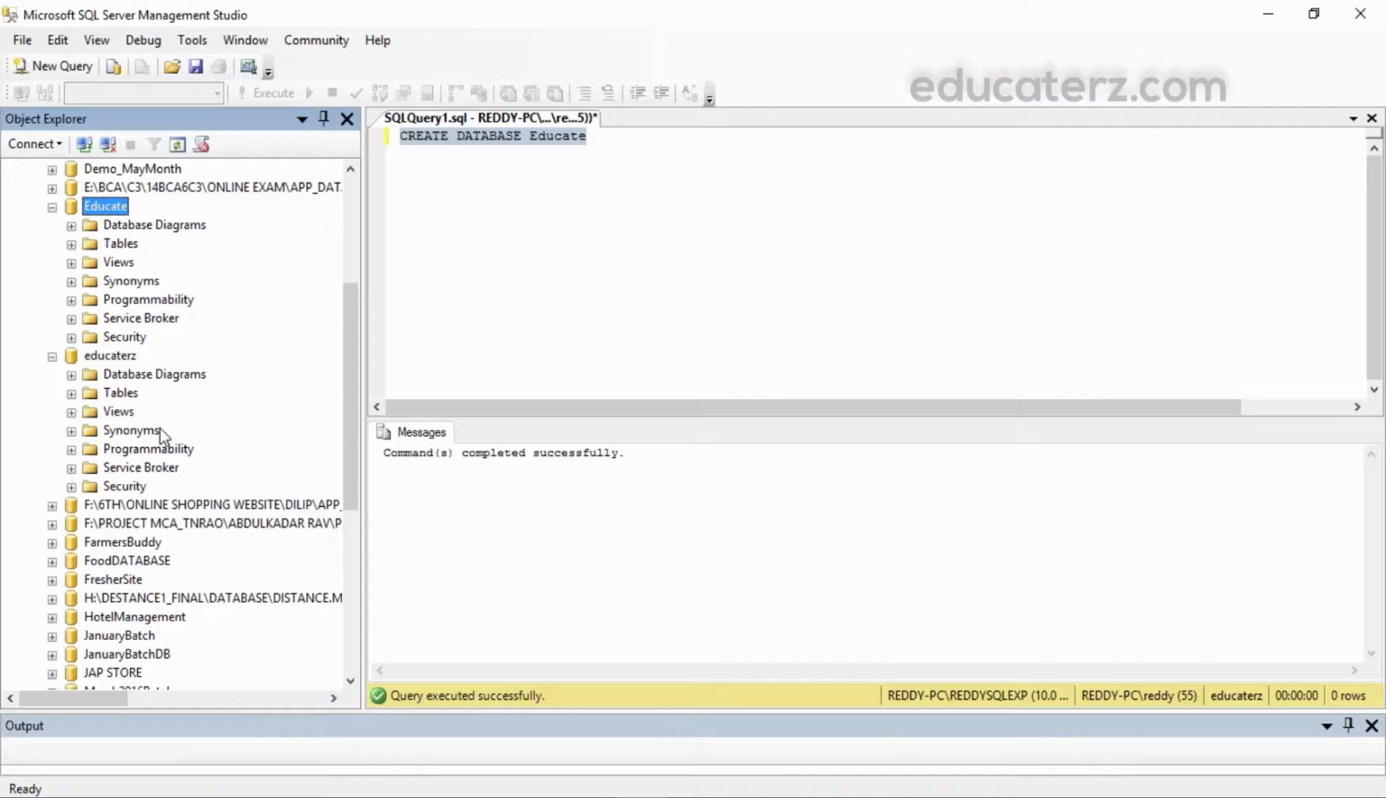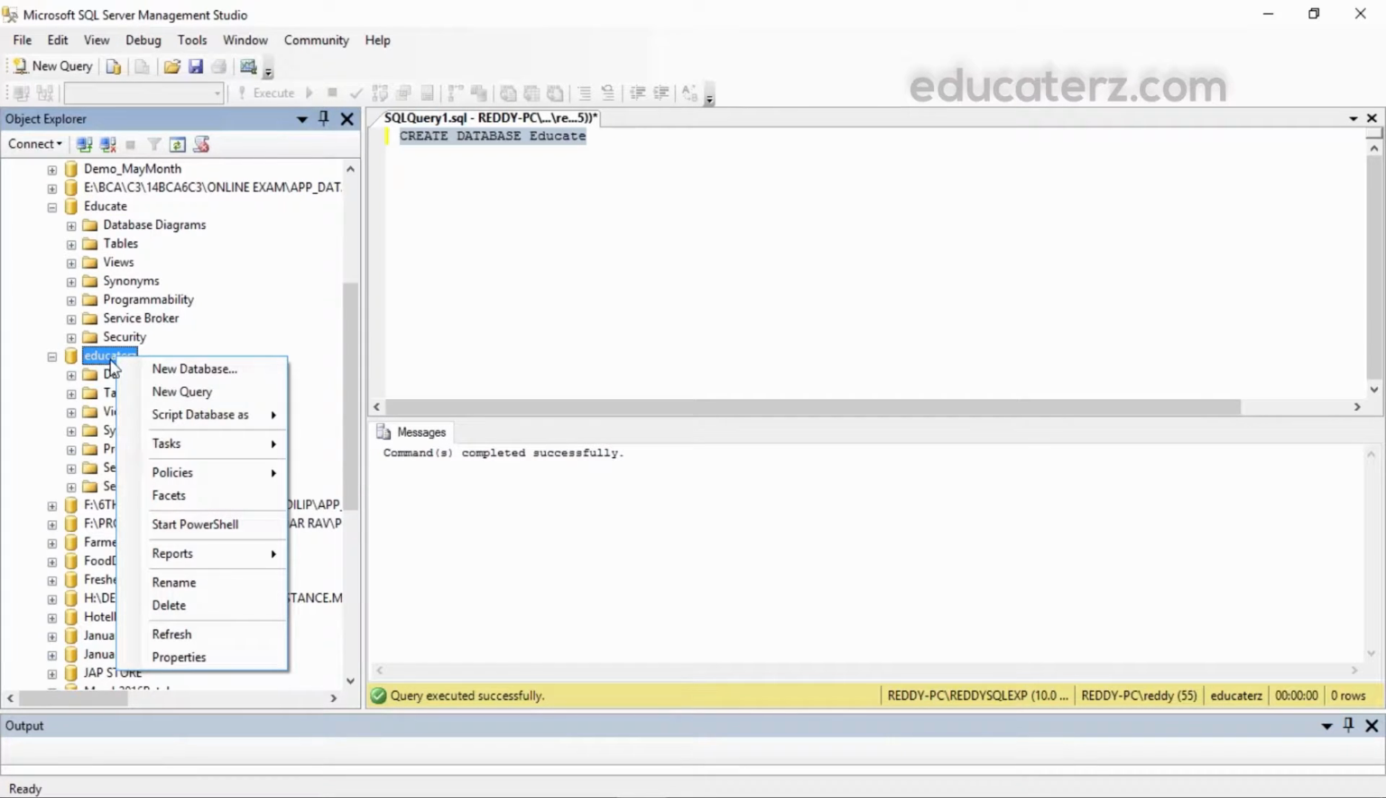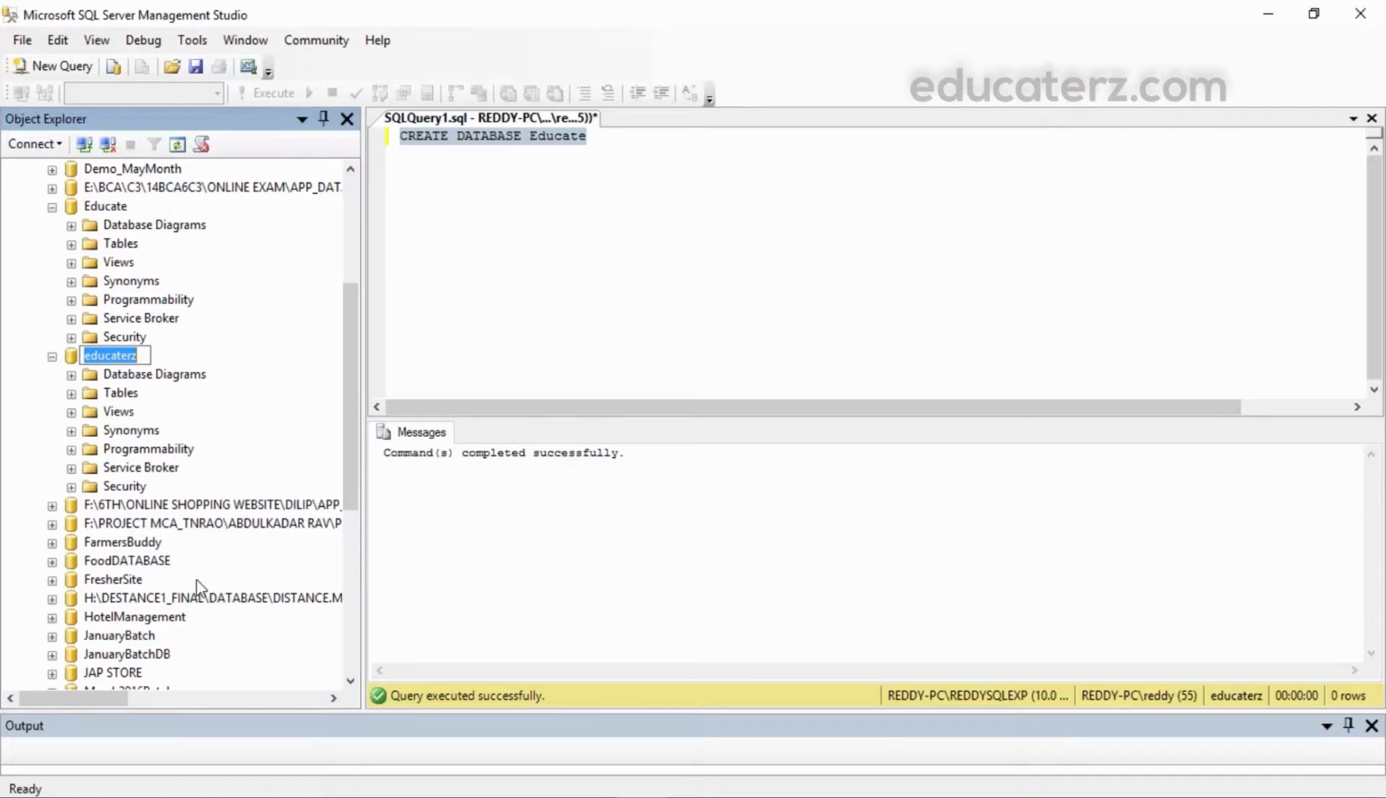How to alter a database name once it is created? Suppose I want to change the name of this database. Go to this place, Rename.